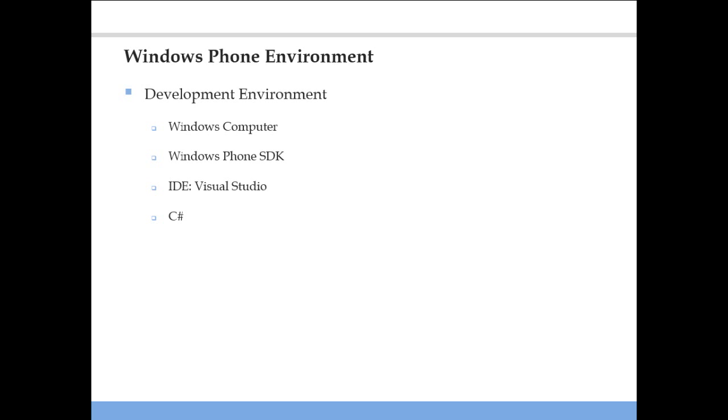Similarly, for the Windows Phone environment, you need a very different environment for its setup. Each device has its own SDK, so you need the Windows Phone SDK. For Windows mobile applications, the IDE is Visual Studio, and the programming language is C#.